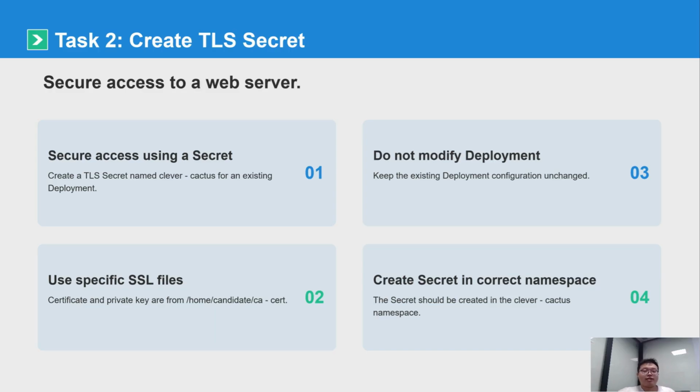So, first of all, for this question, the first step is to configure what? Configure our secret, set up the secret. After that, what do we need to do? We need to apply this secret to our deployment. Of course, what should we pay attention to?